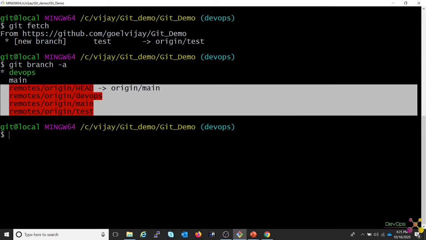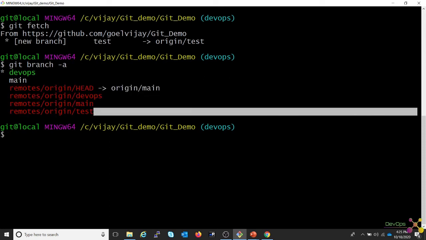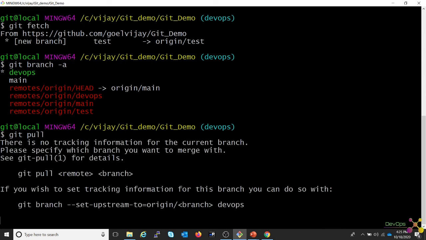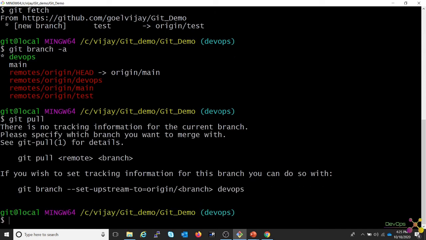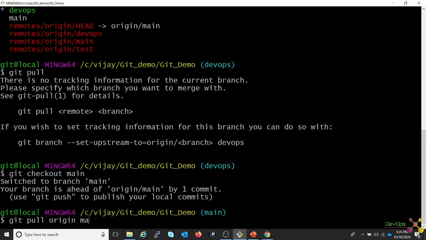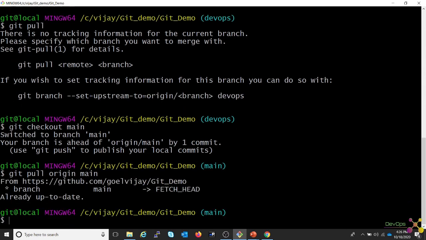Pull, what will pull do? Pull will pull the changes from, like, you have to do a git pull. So what will this do? This will pull changes from the DevOps branch. You can see I have written a command called git pull origin main. I am pulling the remote main branch to local main branch, and it is saying that remote main branch is up to date with local main branch.